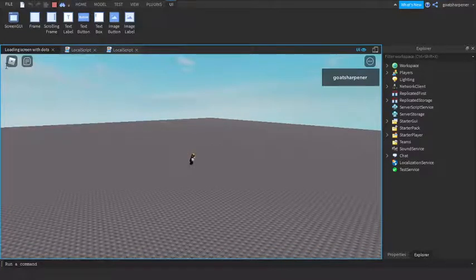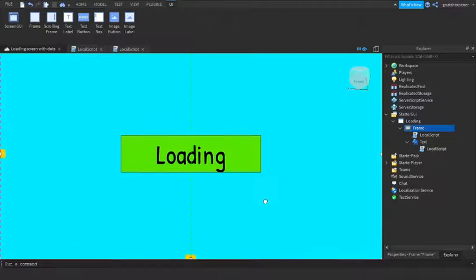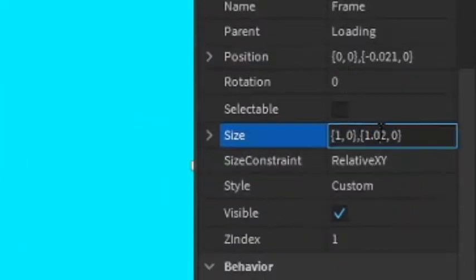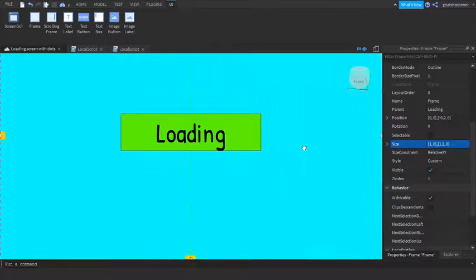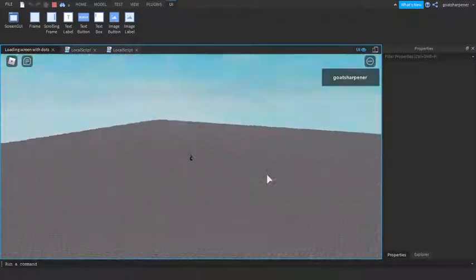Now, as you might have noticed, the top part was not actually covered. So what I'm going to do is go back into the frame, go into the size, and I'm just going to write 1.2. That's going to make it a lot taller, and then just resize it like right there, and then it should work now. And as you can see, now that it fills the whole screen, it should look a bit better. And we'll just wait for the 10 seconds. It'll say loading. And boom, you can play the game now.